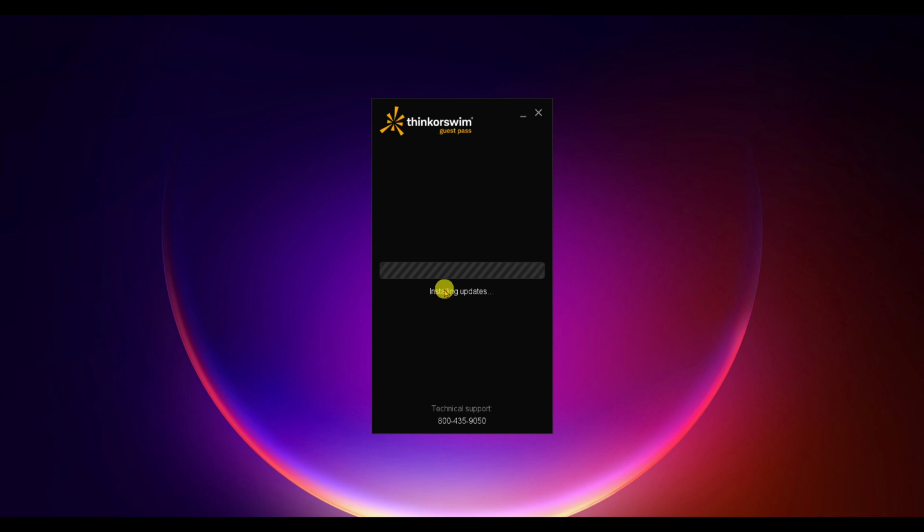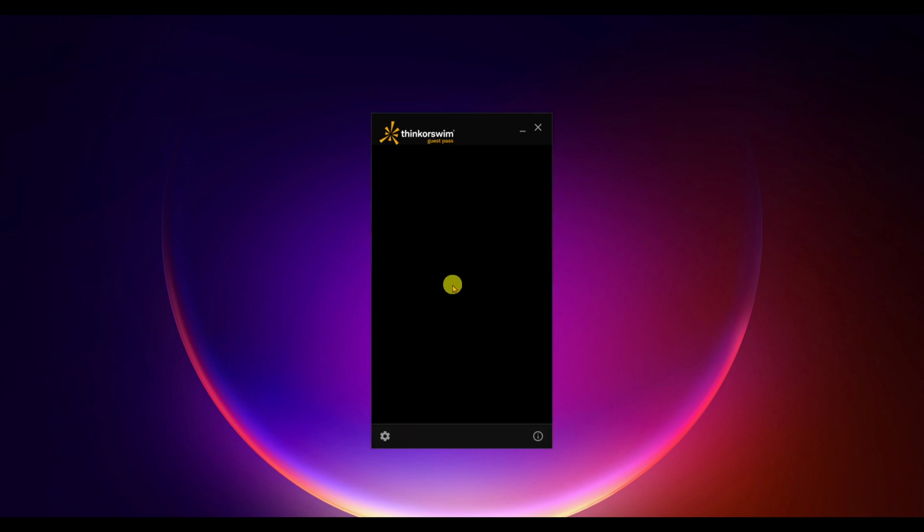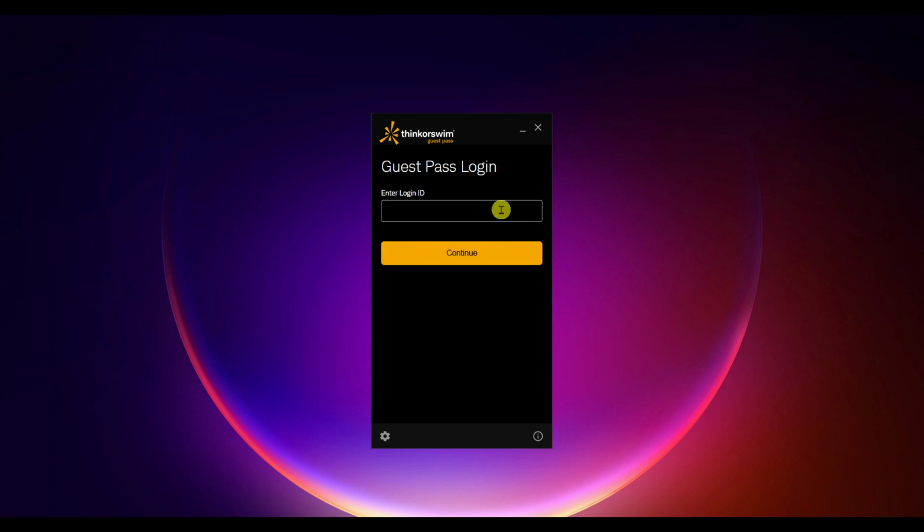Give the platform an extra moment to rebuild its data. The first load after a cache clear can take a bit longer than usual. Once everything stabilizes, check the issues you noticed earlier. Sluggish response, missing chart elements, or delayed quotes should be improved.